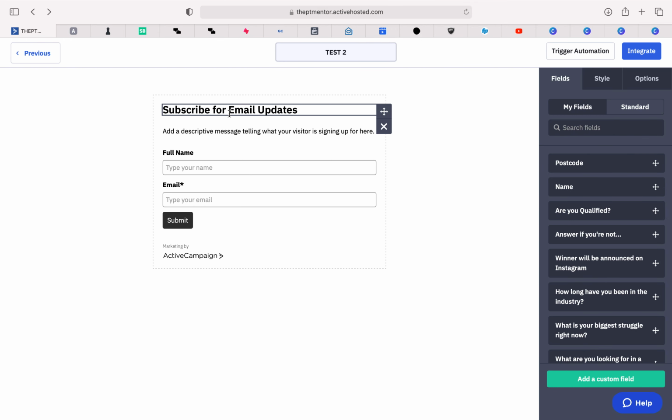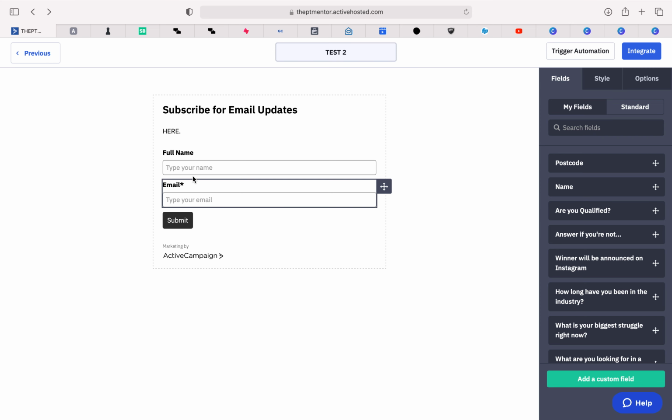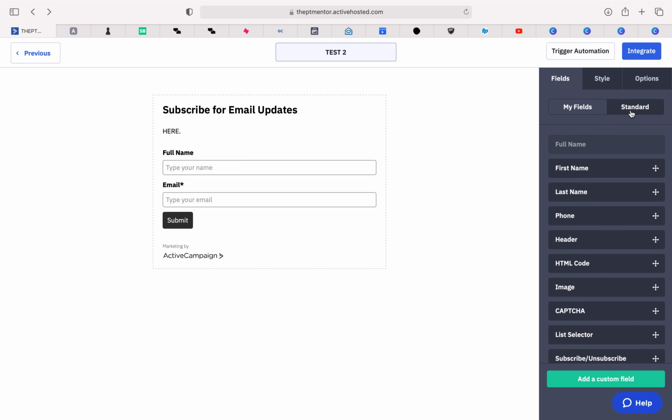So subscribe for email updates. It's already set that as a guide for you, so you could keep it there. Tells you to add a message here, so you can change that by going over here. Just double click on it, and then you change the text over here. What do you want them to then put? The full name, the email address, and so on. You can drag things over. So from your standard form field list, you can drag over phone number, and it'll come up a green line where it's going to drop it. So you get a phone number, for example, and so on.